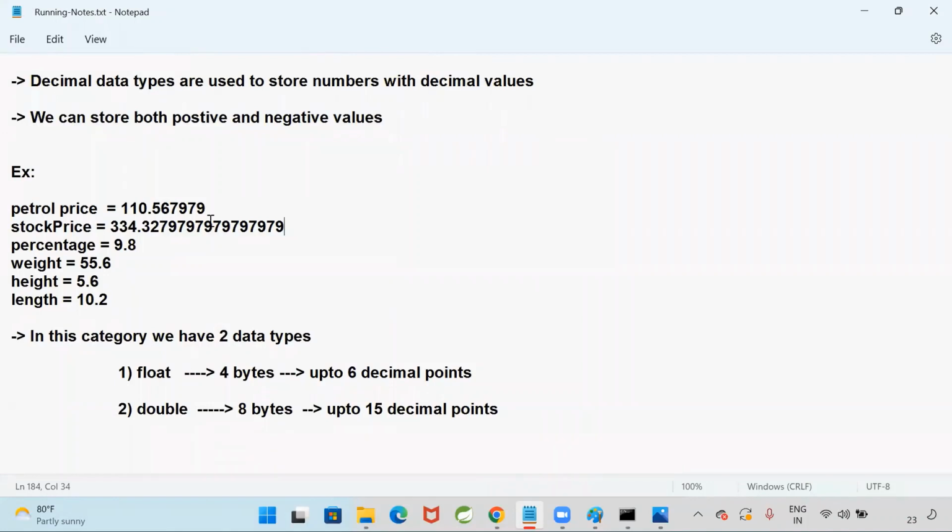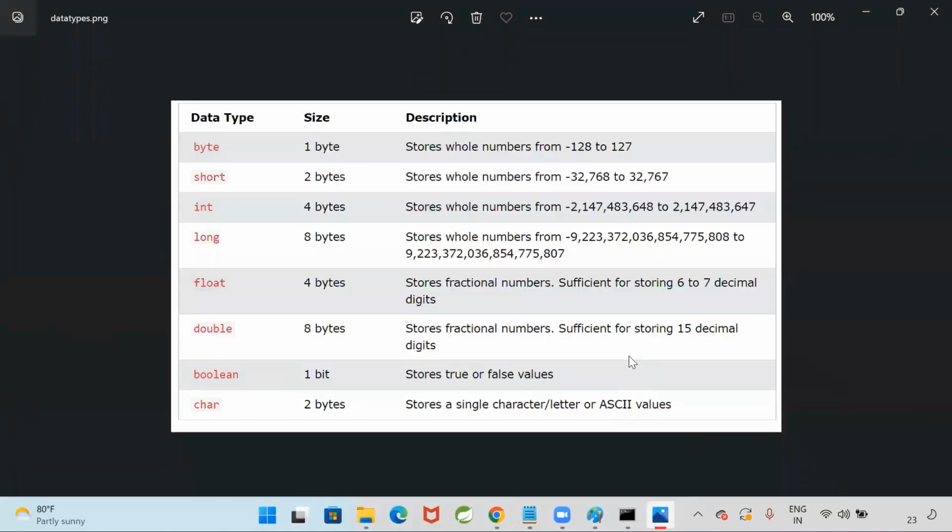How much memory will the float data type occupy in the JVM? 4 bytes. Double, 8 bytes. Memory wise they are different. That is the first difference. What is the second difference? Decimal points. Float is going to take up to 6 decimal points and double is going to take up to 15 decimal points. Now see the range for them.